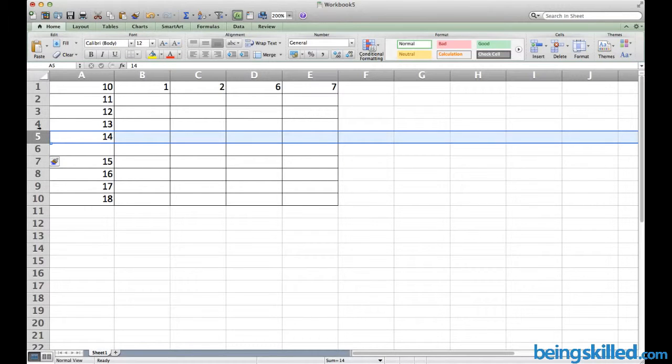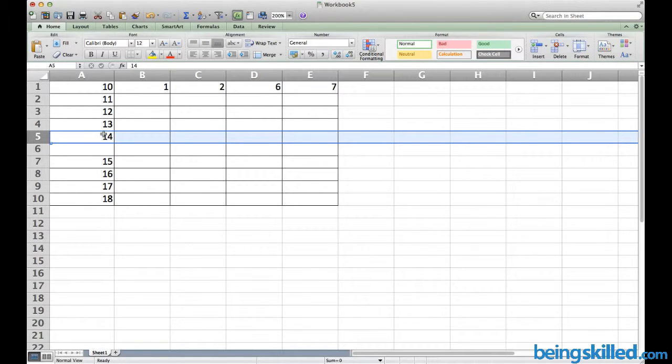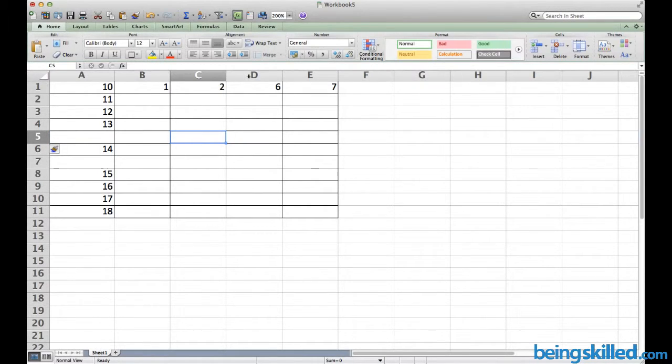So you just have to remember that if you want a new row between 4 and 5, then you have to insert a row by right clicking on your mouse on the 5th row and clicking on insert. So there will be a new row between 4 and 5, or let's say 13 and 14. So this is how we create a new row in a worksheet.